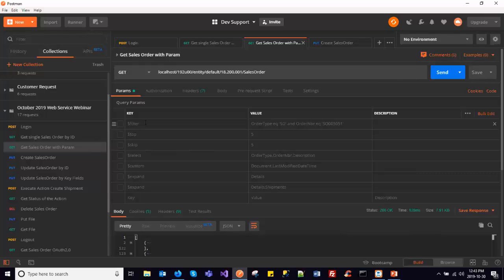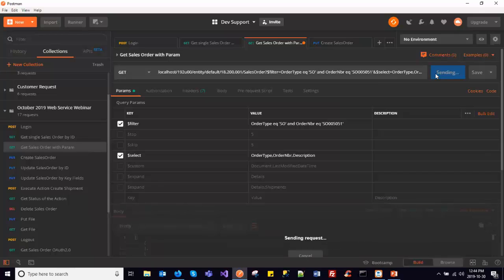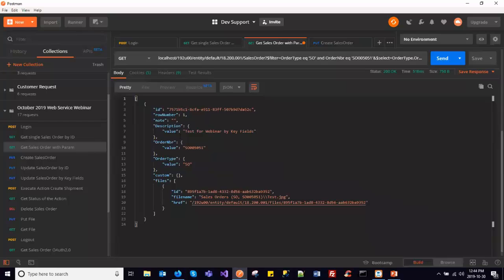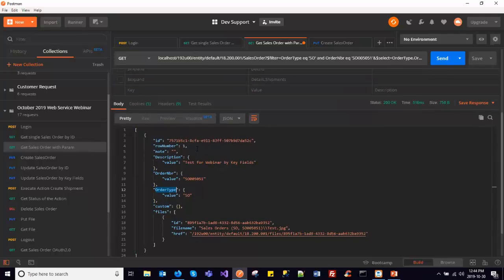But let's say we want to retrieve a sales order, but we don't want to have all the information. We're only interested in the description, the order number, and the order type. So if we use the select parameter and combine with the filter here at the top, we have a single sales order being returned, but it only has the description, the order number, and the order type field. So it reduces a lot the amount of data being transferred through the system.